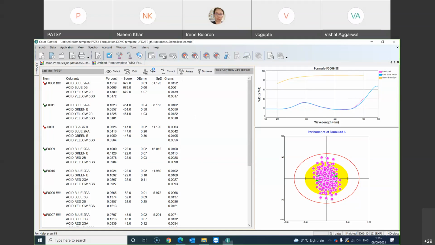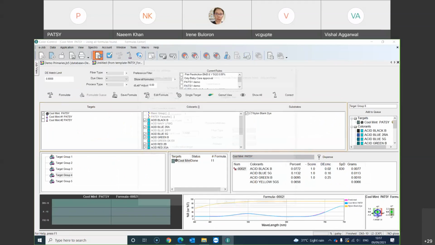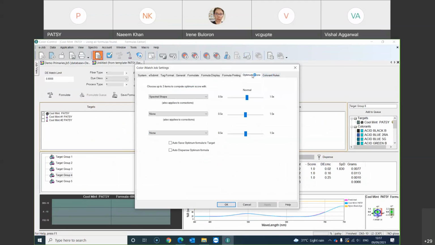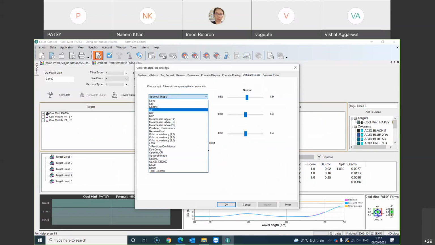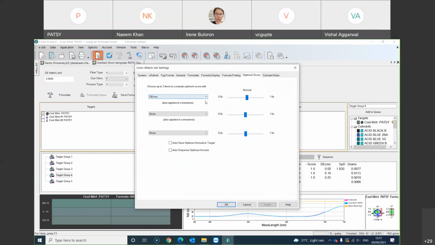So this one goes back to the settings, under optimum score. Now we set this one as the default most important thing. Because last time some customers would say, I need to look at the delta E first. Delta E is far more important for me. As I mentioned, delta E is only a total difference.